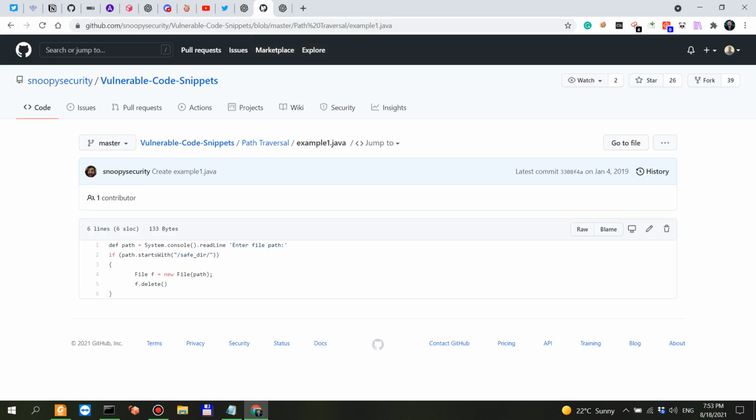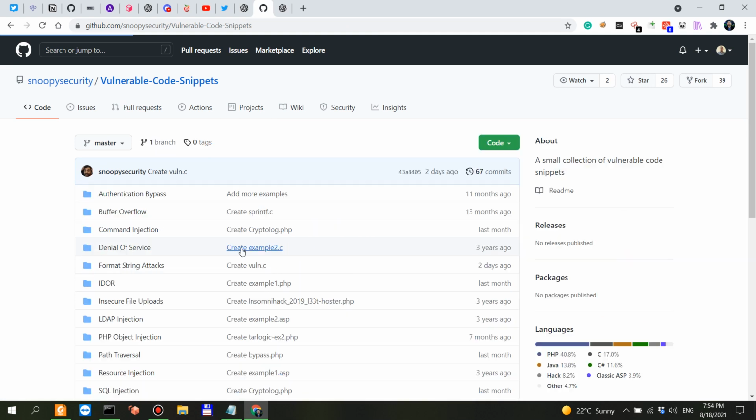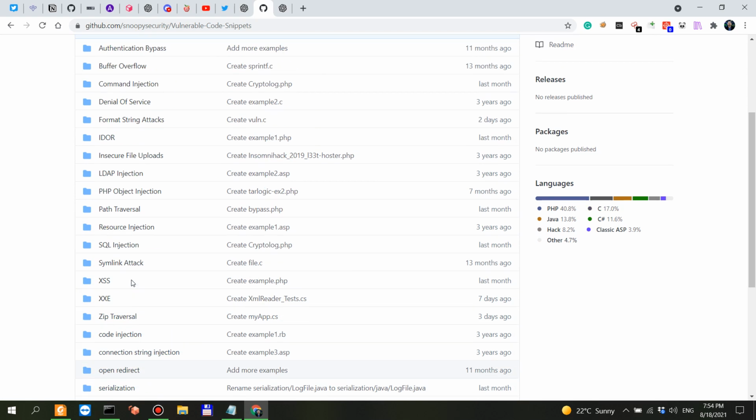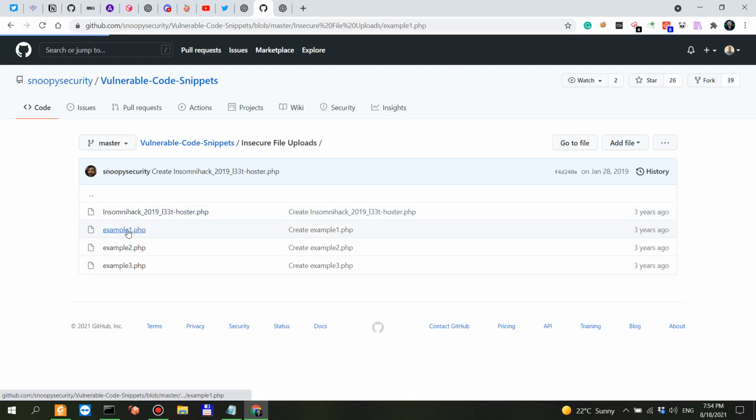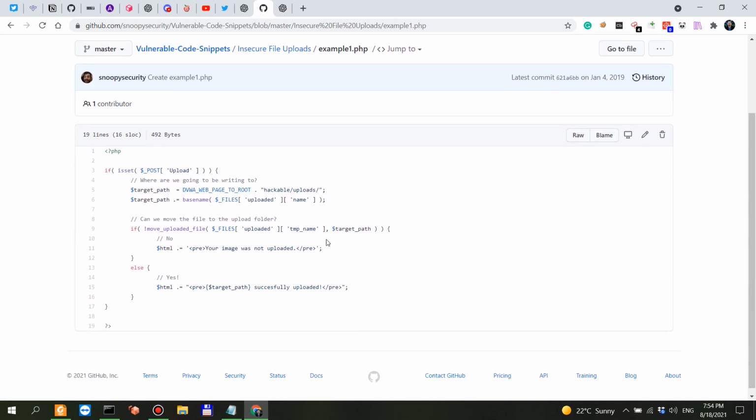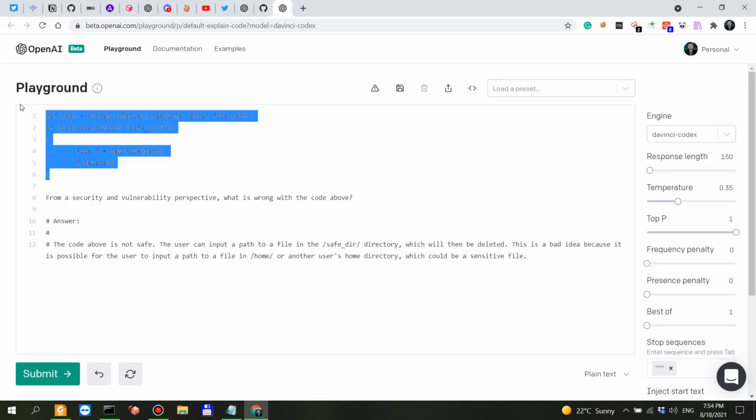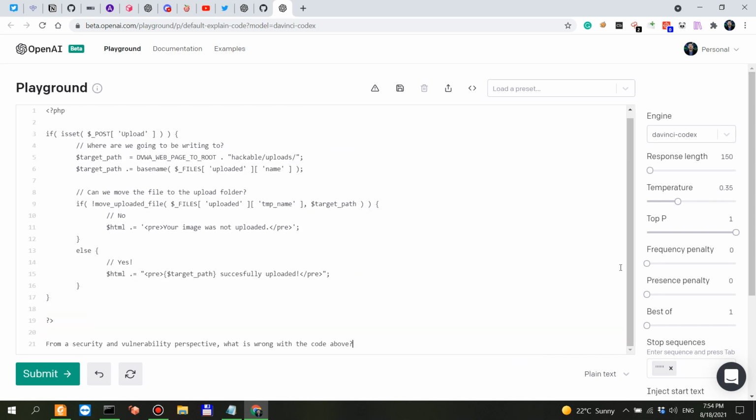Now let's take another one. Let's look into the vulnerable code snippets and see. Let's go back, even more. Which one should I take? Insecure file uploads, Example 1, PHP. Okay, let's take this one. Let's copy and paste it in here. Before my prompt, let's delete this, and now let's see what it's doing.